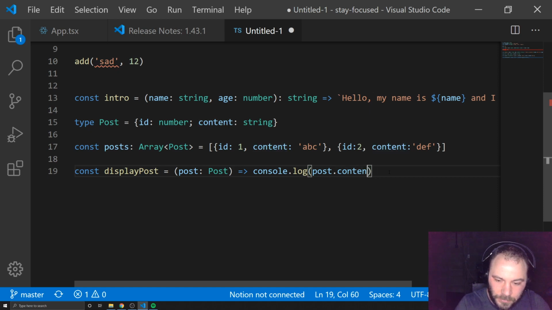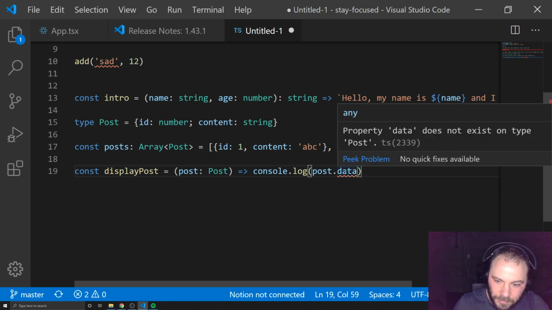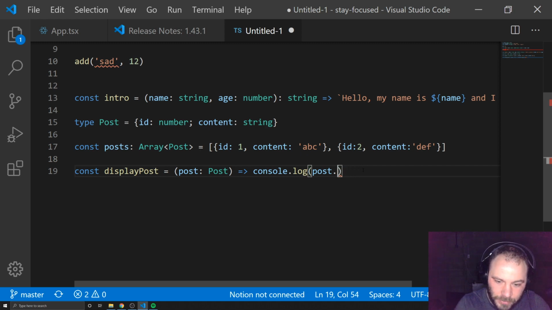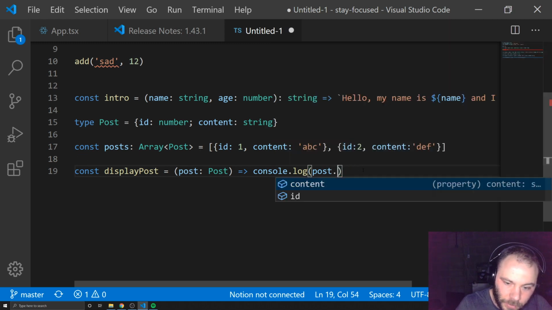And if I tried to console log, let's say post.data, it's going to say, hey, listen, data does not exist on type post, because it knows exactly what is supposed to be a part of this post object and what the types are. So now we get some autocompletion. If I go post dot, now I know I have content and ID available to me.